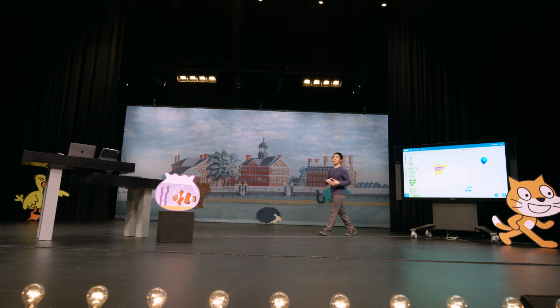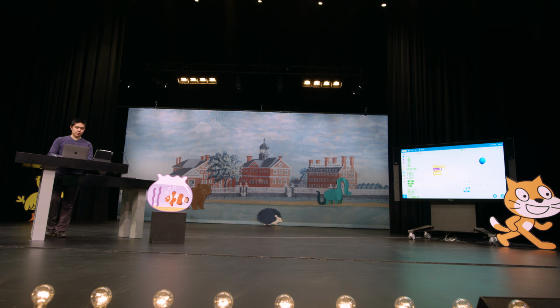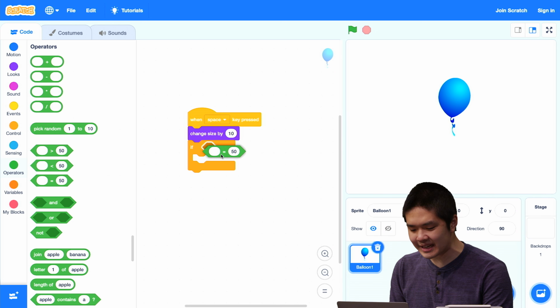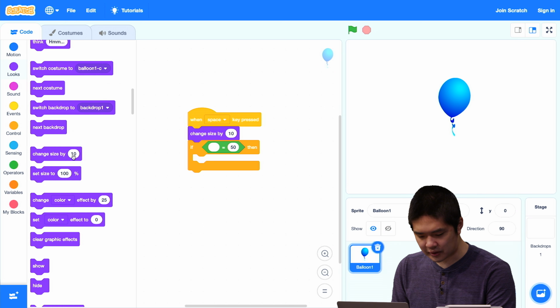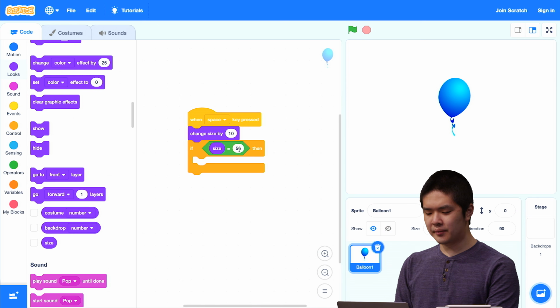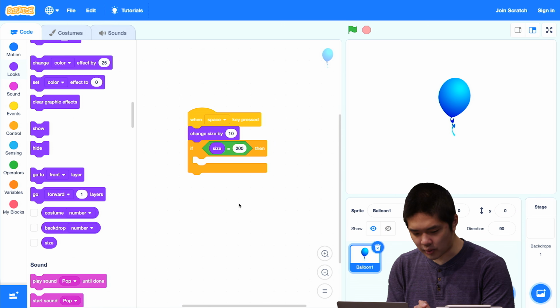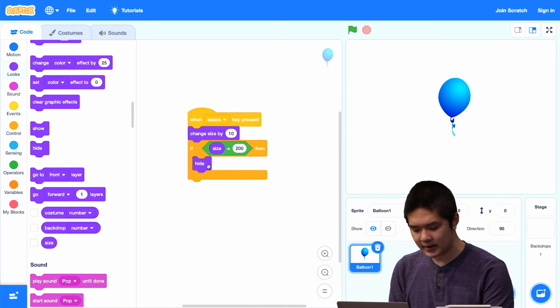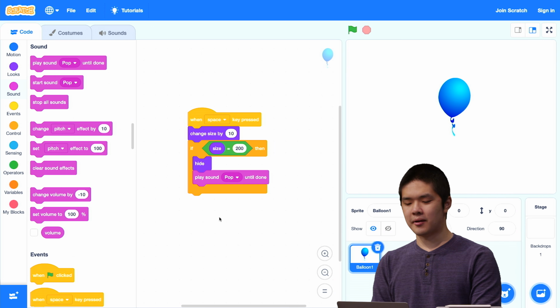And that's what I want to do here. I want to take my sprite, the balloon, and check to see if the size is equal to 200. So I'll take this block, drag it into the hexagon area next to the if statement, and let me grab the size value, which is under the looks category. Here's my size value, and I want to check if the size is equal to 200. And if the size is equal to 200, what do I want to do? Well, the first thing I'll have this program do is hide. The balloon's going to hide. And then just for fun, let's go into sound and have the balloon play the sound pop until it's done.